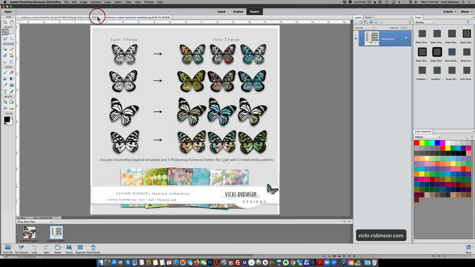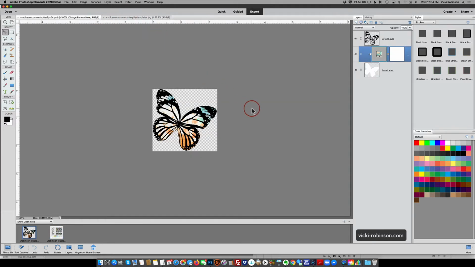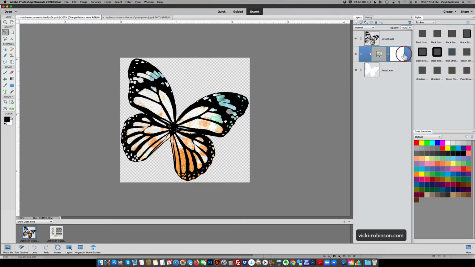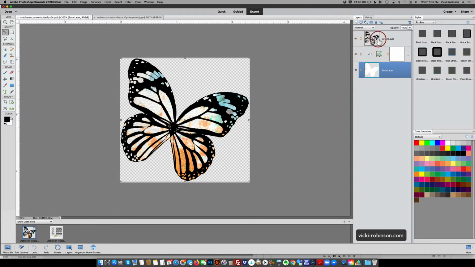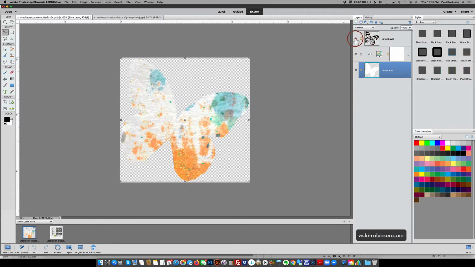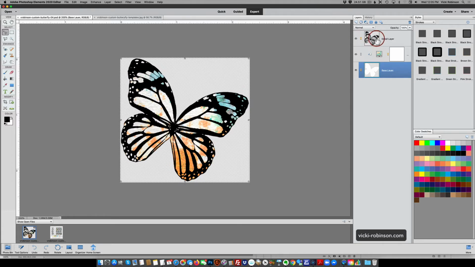Now let's take a look at one of these butterflies that I've already opened up for you. Let me make this larger so you can see it. Over here in the Layers panel, you'll see that there are 3 layers to this butterfly. The base layer, which is simply a butterfly shape.